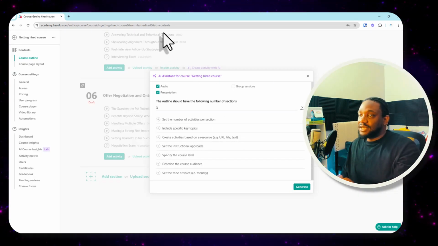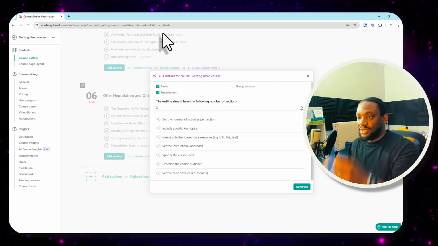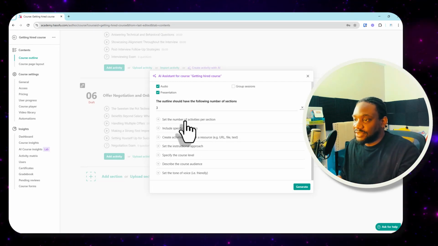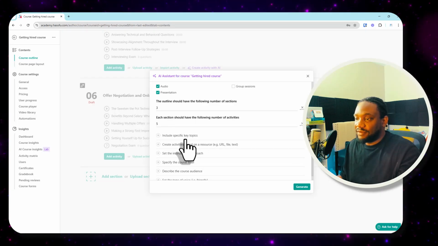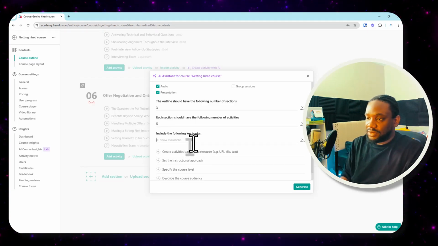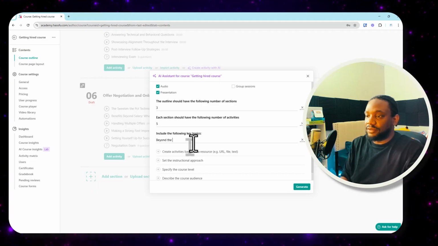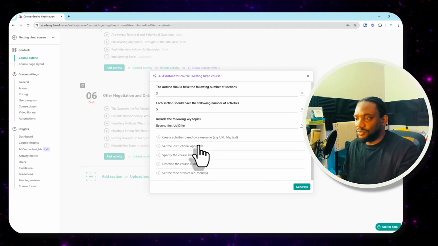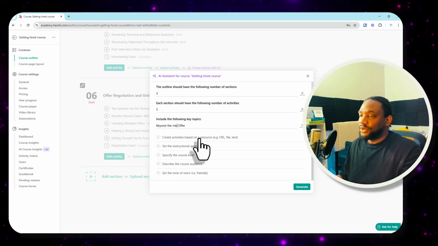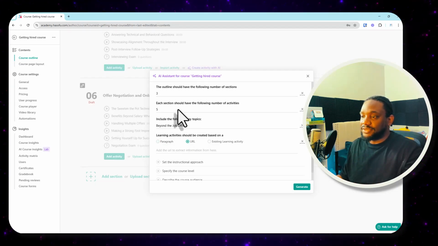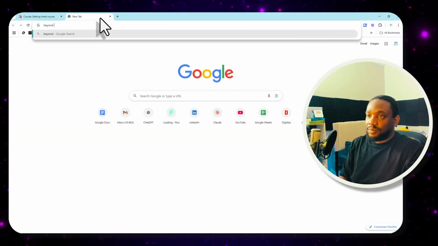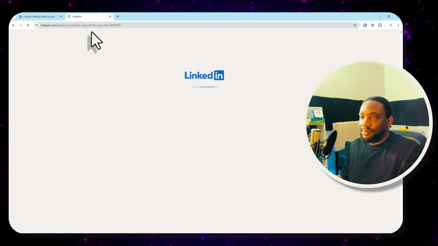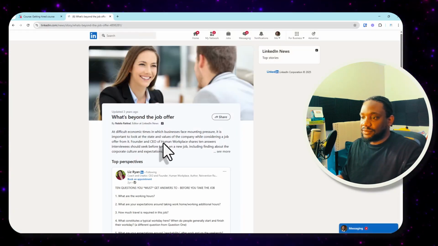In fact, let's do that as a test real quick. I'll create a new course and see what it, actually, no, let's go ahead and see what it generates here. Set the number of activities per section, 5. Specific key topics beyond the offer, right? Beyond the job offer. Just to give it a bit more context. Maybe I want to create activities based on a URL and say, hey, I want to beyond the job offer. Pull an article from LinkedIn or something.